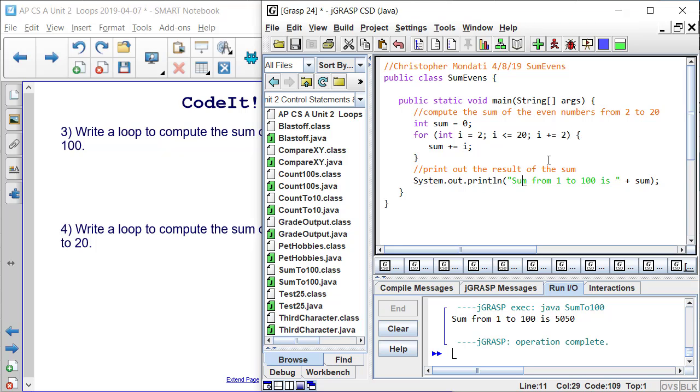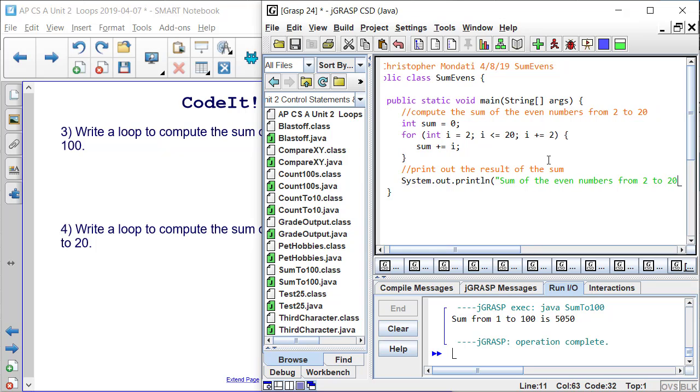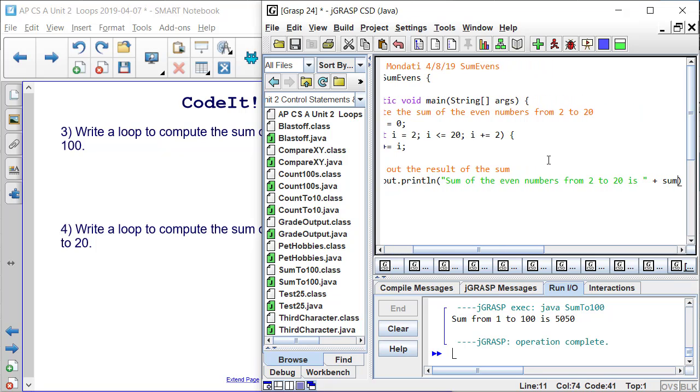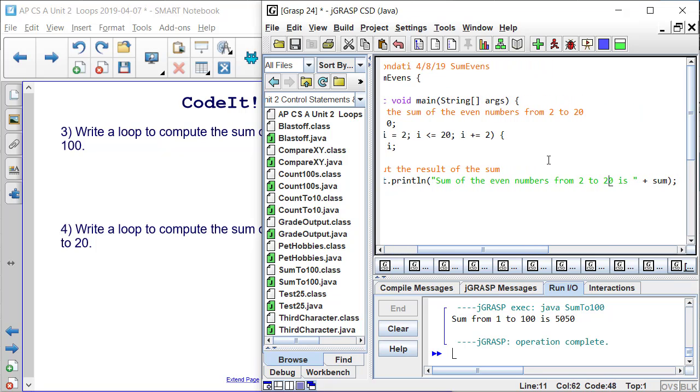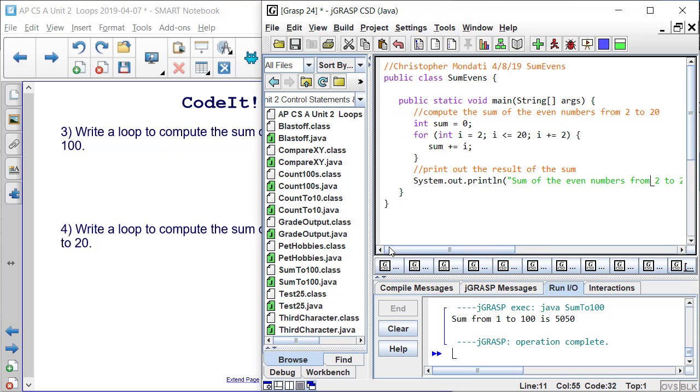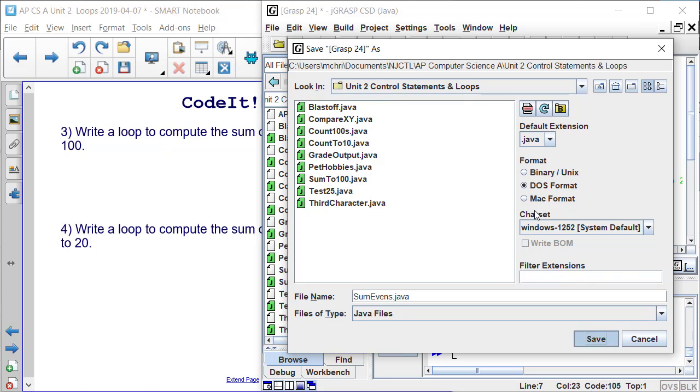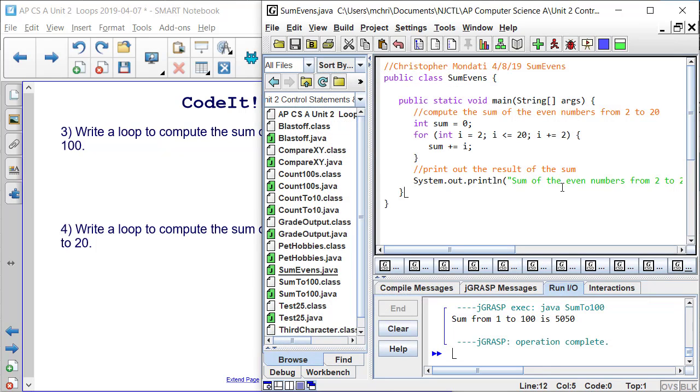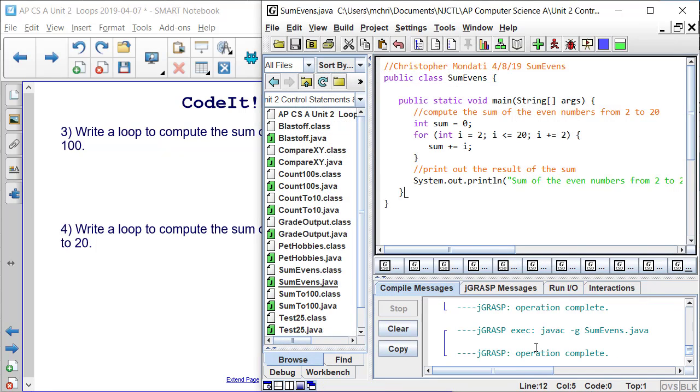So the only difference is, of course, we're going to change our quote here because we're no longer talking about 1 to 100. So, sum of the even numbers from 2 to 20. And everything else can stay the same. Great. So now let's save our file, Control S, enter to accept the defaults, Control B to build. Great, so our operation completed successfully.